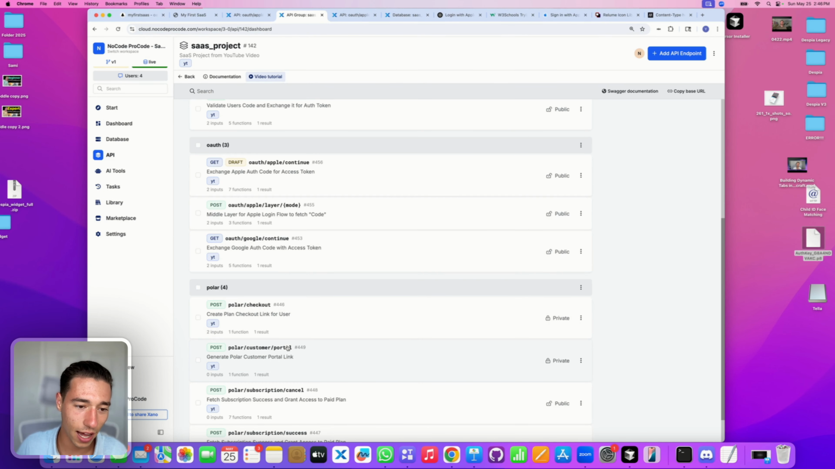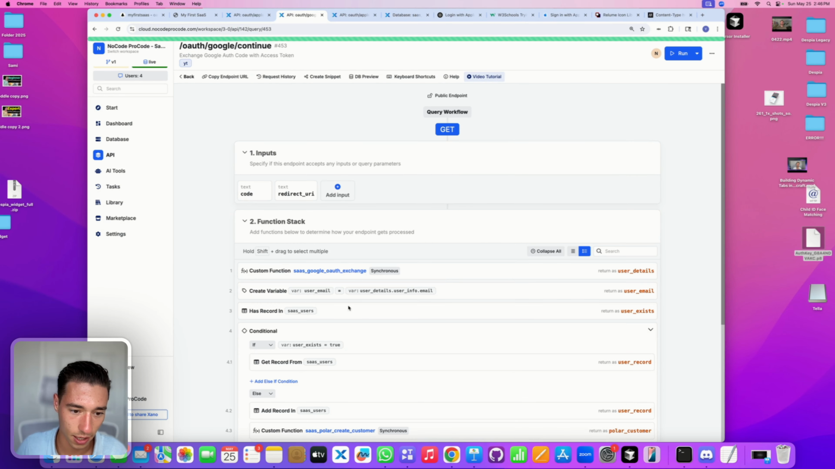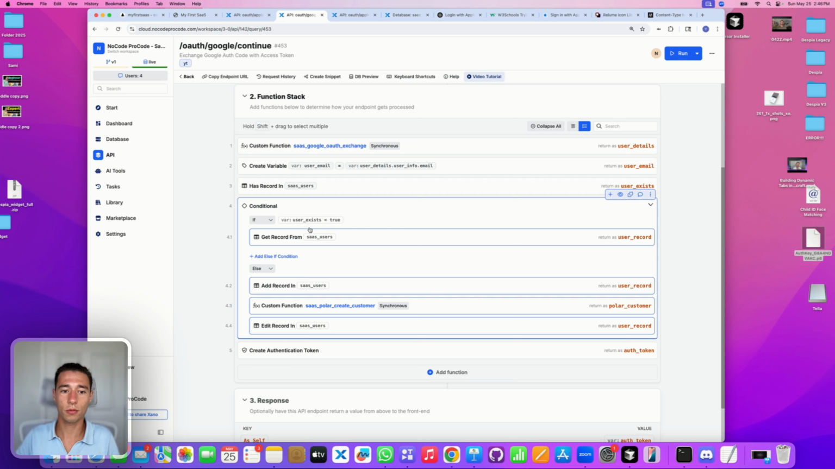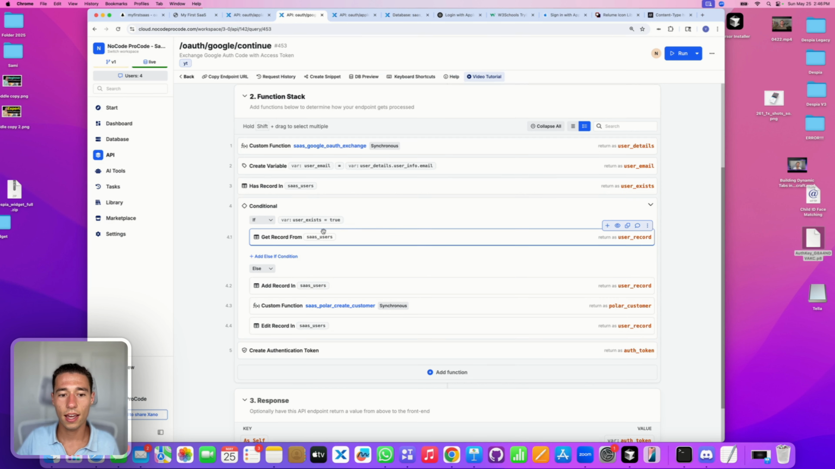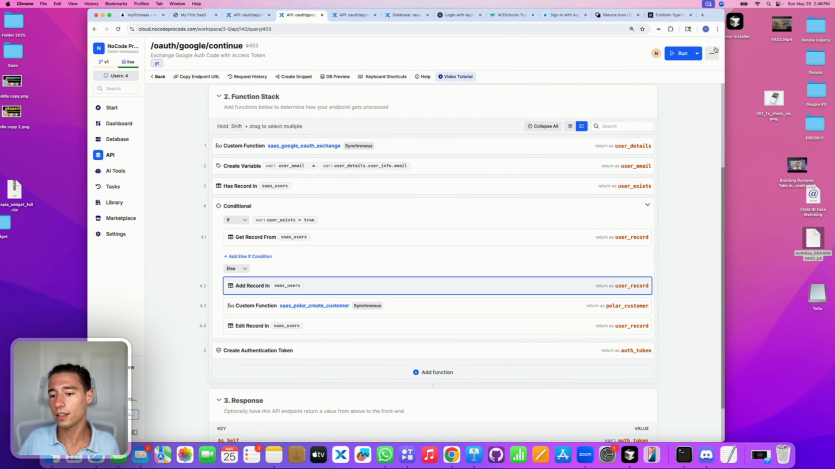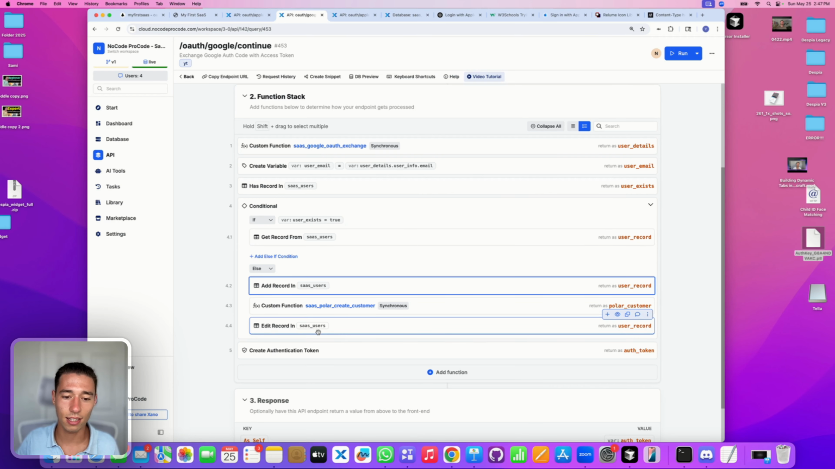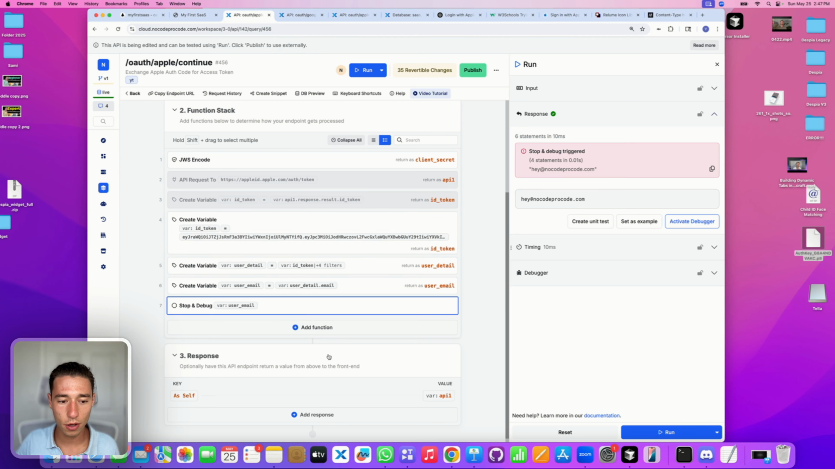So let's take a look at Google Auth. Where did Google Auth go? Google continue. Okay. And as you can see, what we're doing is we're taking a look if the user exists. If the user does exist, based on the email, we're then getting the record, and then we're issuing an auth token down here. If not, we're adding a new record in here, and then we're putting them on the free plan, and then we create a new Polar customer ID so that they can pay in case they want to upgrade. And then we will edit that in the SaaS users database to put the Polar ID in there. So that's exactly what we want to do in here as well.